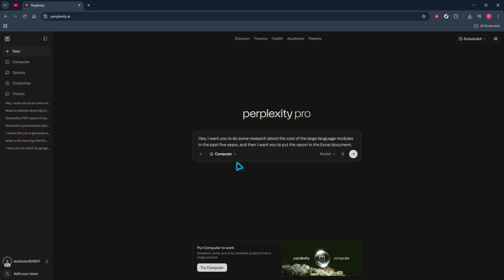Now, type in your research or task. Be clear about what you want the spreadsheet to contain and how it should be structured. For example, you might say, create an Excel spreadsheet that lists the top project management tools with columns for tool name, pricing tier, supported platforms, and a brief feature summary. The more specific you are about columns, formatting, and level of detail, the better the output will match your needs.